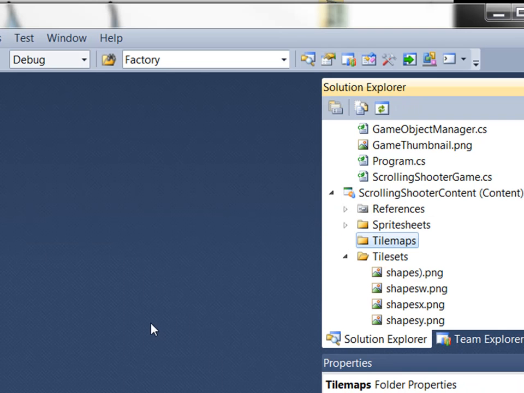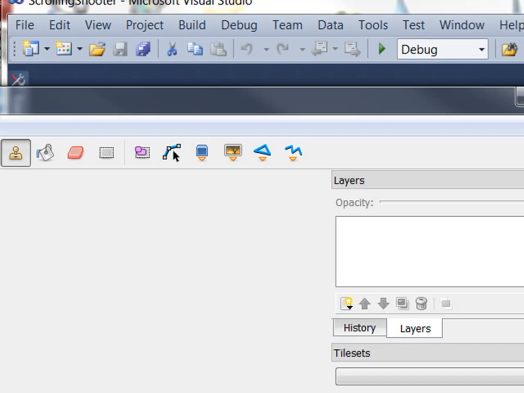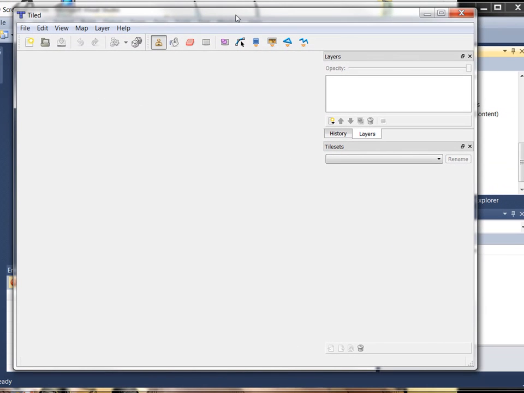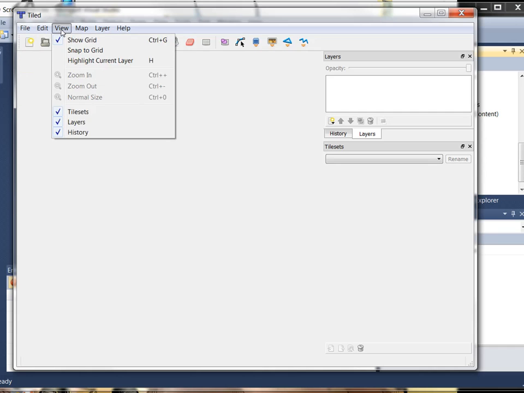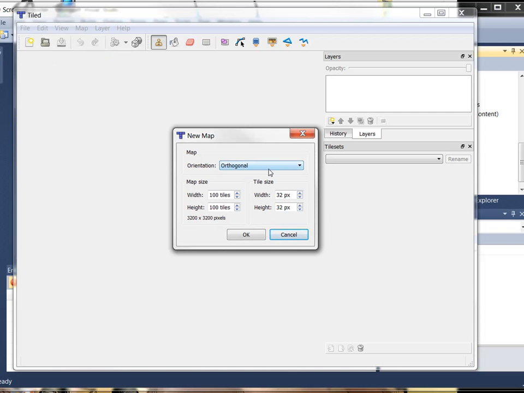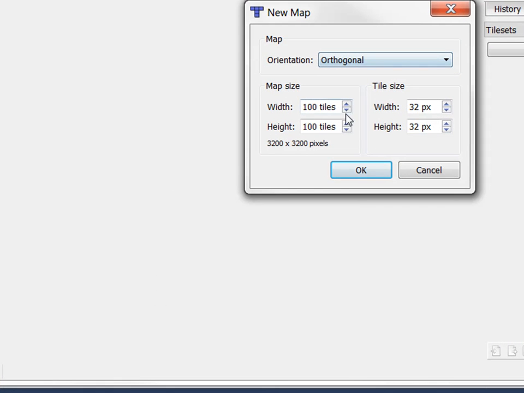And these tile maps will be created with tiled. So if we pull up the tiled editor, it will look something like this. And the first step we'll want to do here is actually create a new map. And we'll be using an orthogonal map, and we might set our width depending on the size of our tiles, which is actually a very good question.